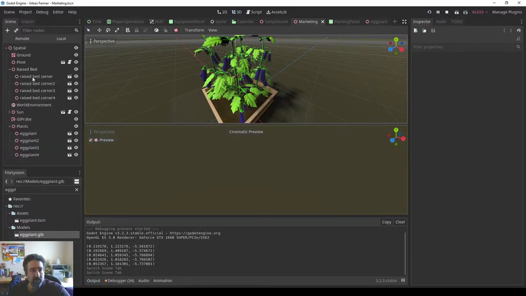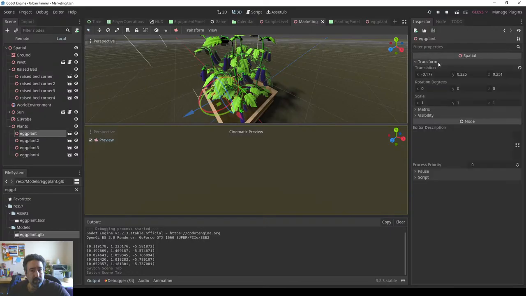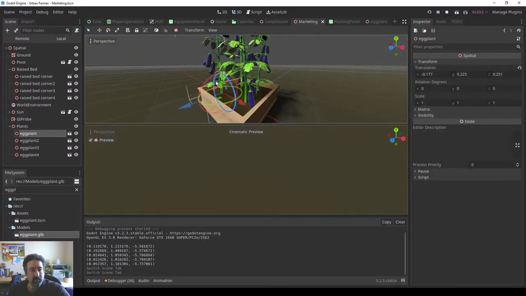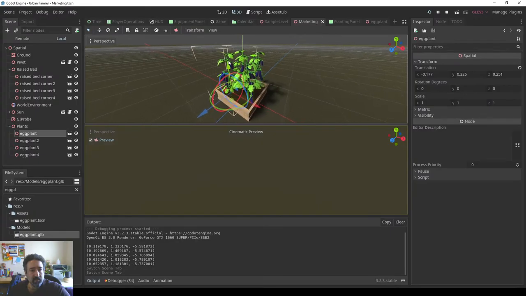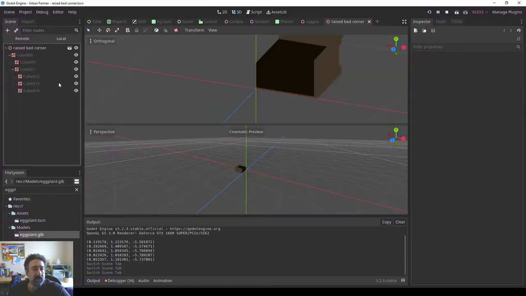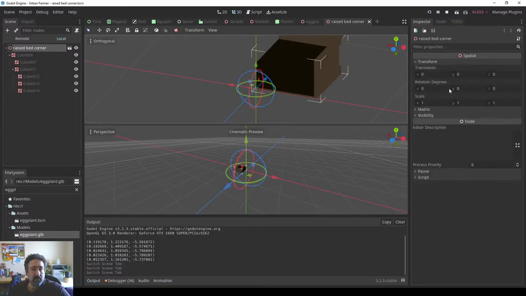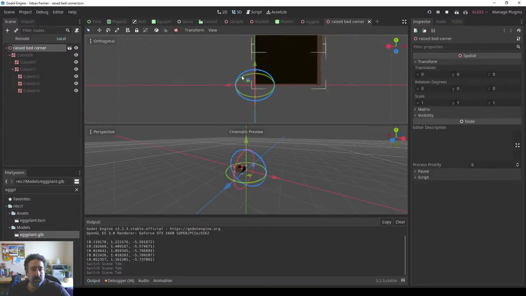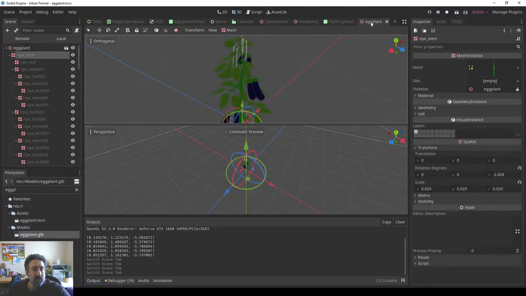Let's look at here. The scale is 1. Here's an eggplant, a meter tall. Here's a raised bed corner. And it makes much more sense that the scale is what it is. That's fine. We go into the scene, look at the raised bed corner. That's also okay too. Now, as far as I know, this one unit is a meter, so it's like, you know, 40 centimeters. That kind of all checks out.